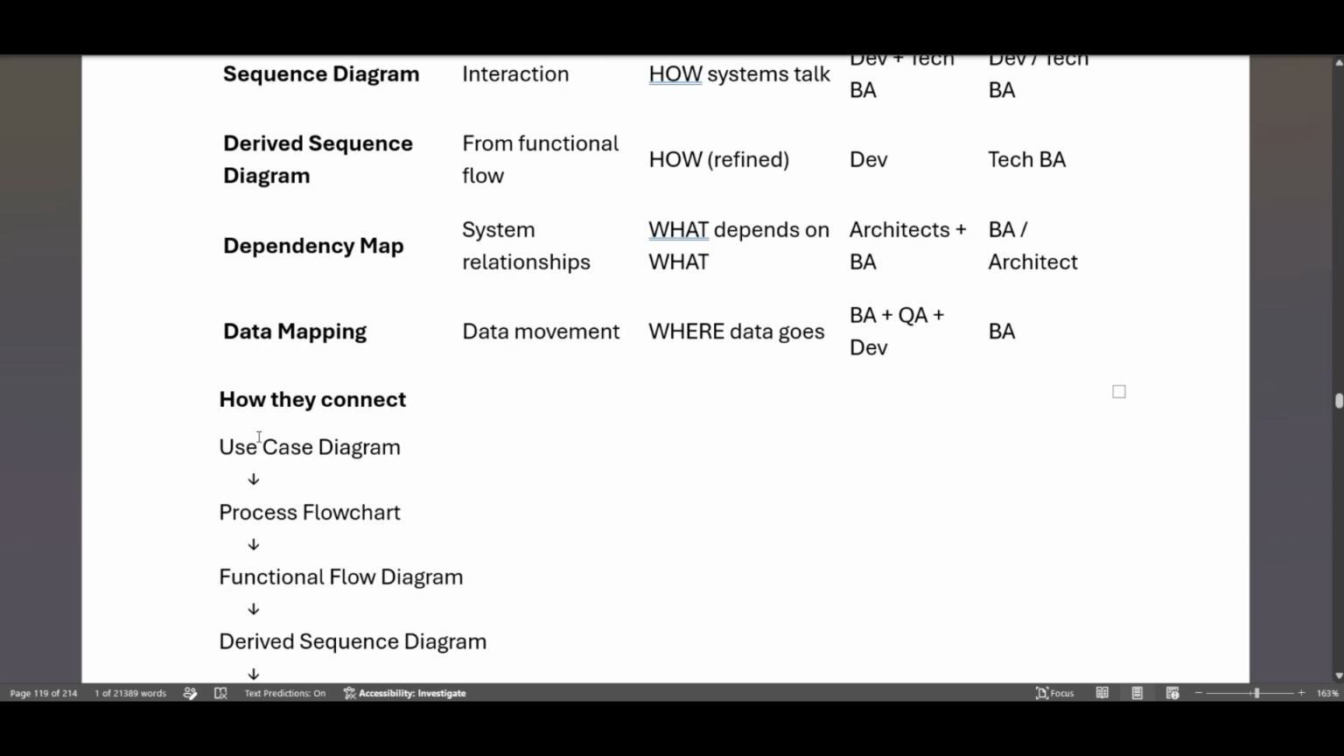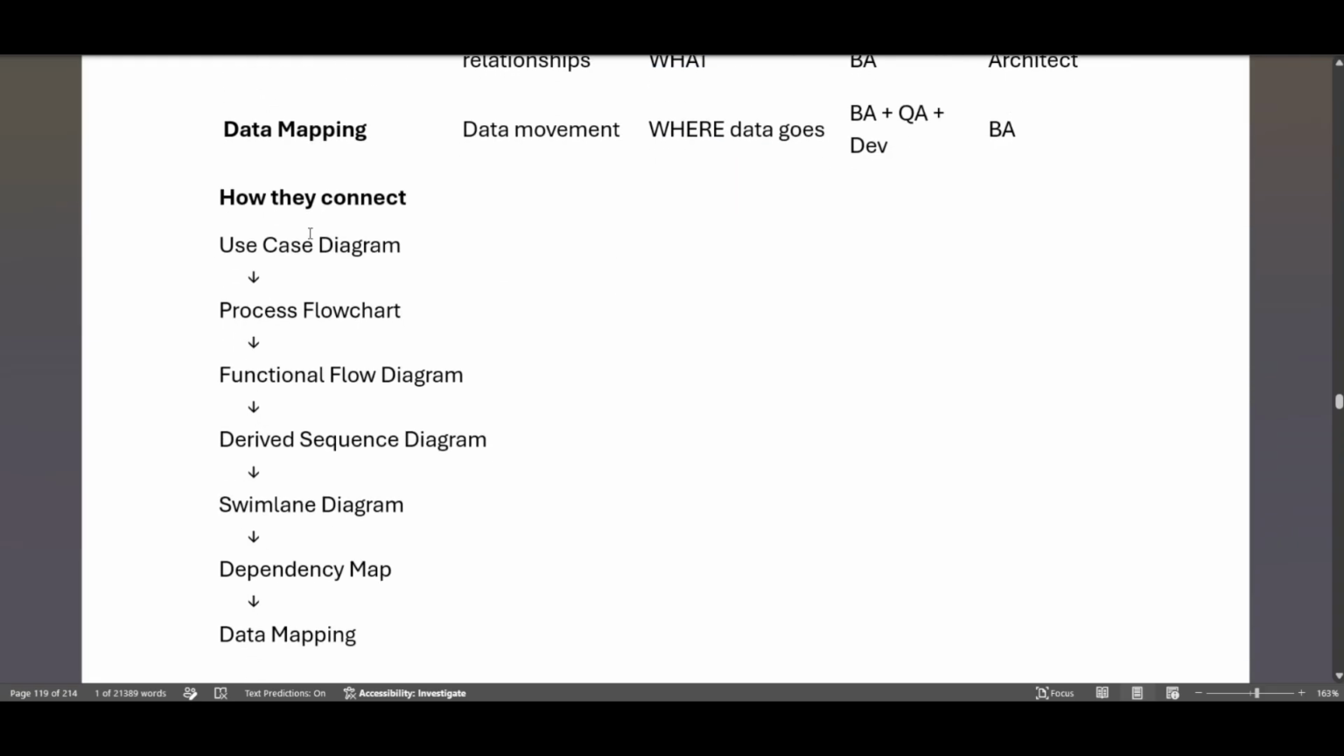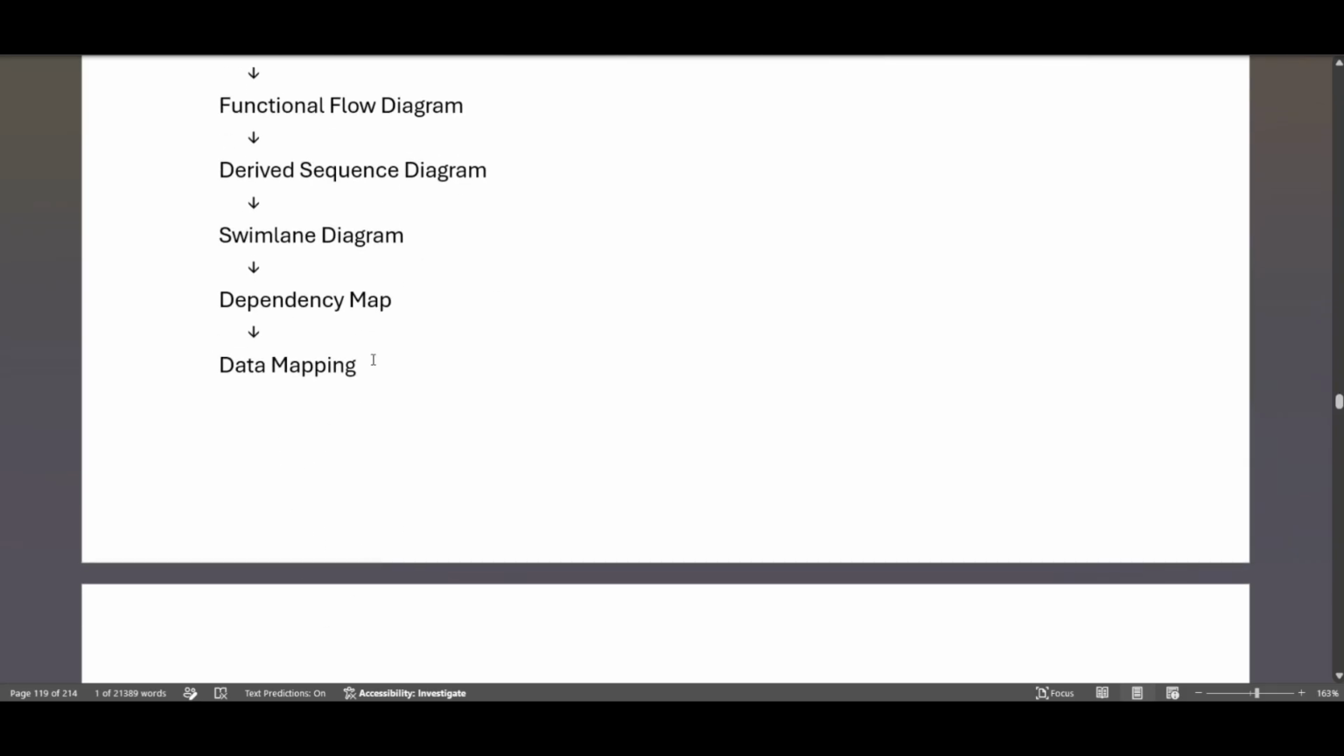So typically, this is how we create them and how they are connected. First we create use case diagrams, process flow diagrams, functional flow diagrams, and derived sequence diagrams, and swimlane diagrams. Dependency mapping and data mapping are the last level.